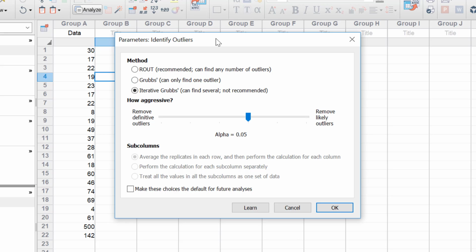And lastly, there's also the iterative Grubbs method. And like the standard Grubbs method, this method can detect more than one outlier. And it does so by simply repeating the Grubbs method on the clean data to detect a further outlier. It is advised to avoid using this particular method. So I'm going to select the recommended method, which is the ROUT method.